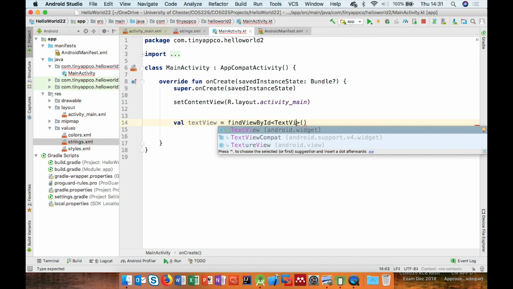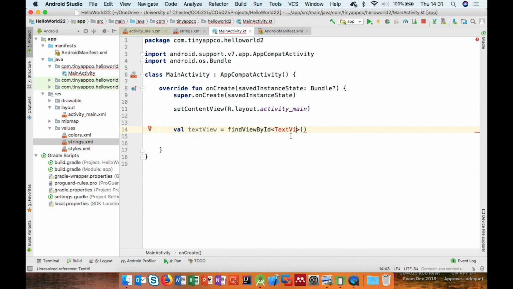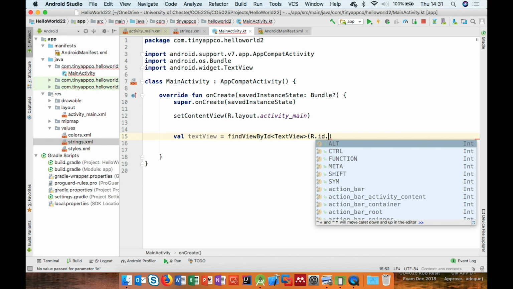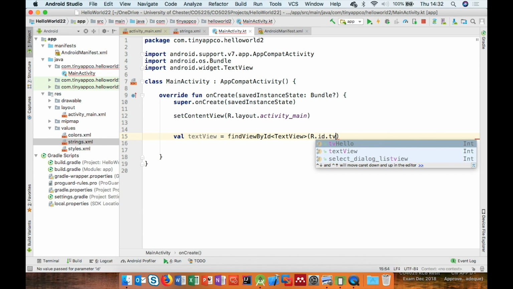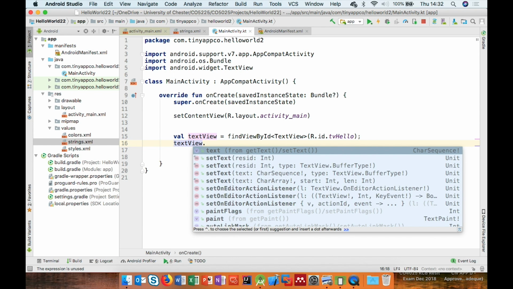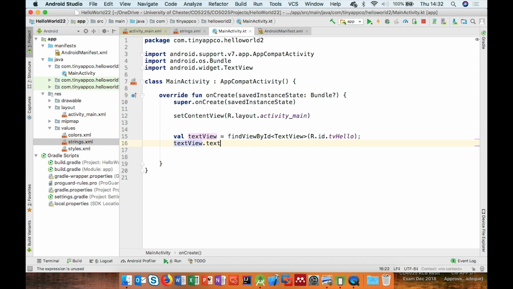We'll have to import this. When I hit enter, it's going to add an import statement. So just to prove it, when I hit enter, there we go, it's added it in. And then we have to say R.id, and then whatever we named it, which I think was TV hello. So that finds it, and then we can say text view dot, and then we can set the text. Okay, so text equals hello CO5225.